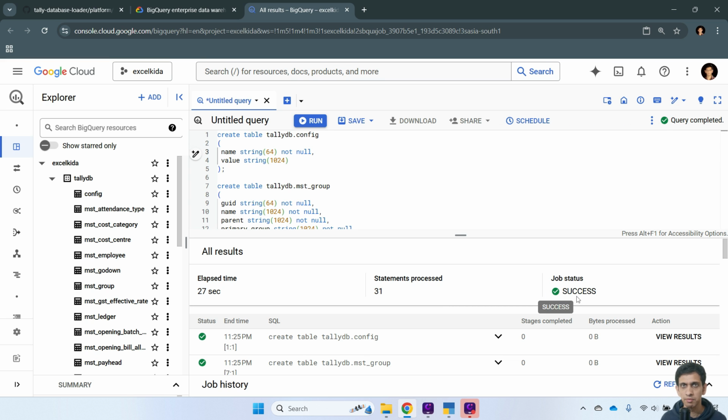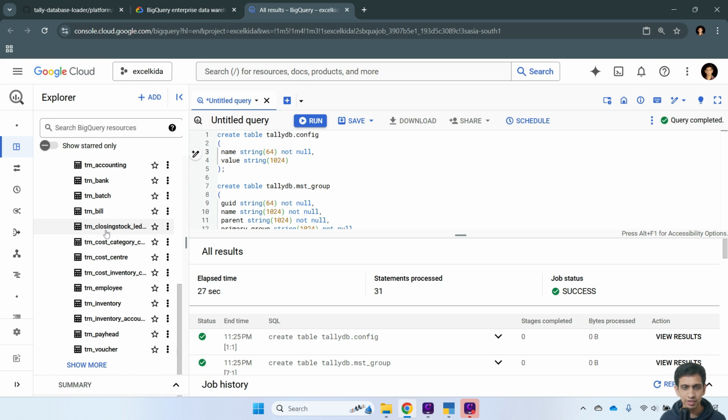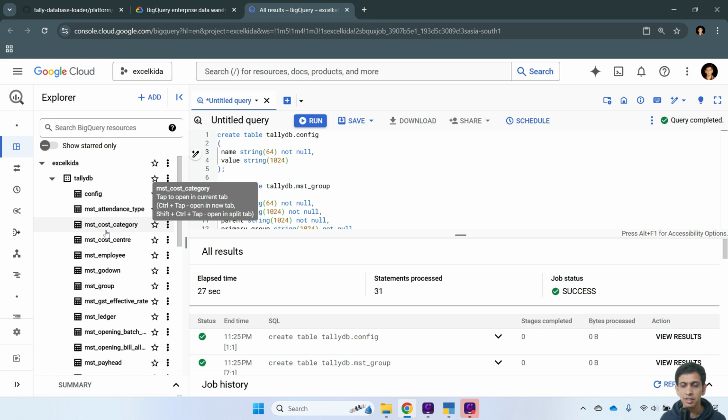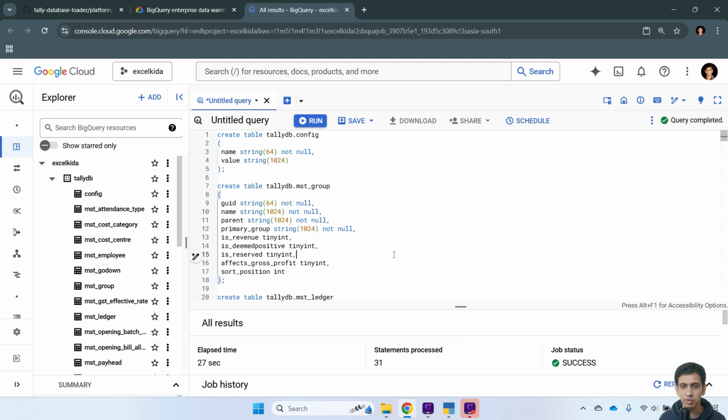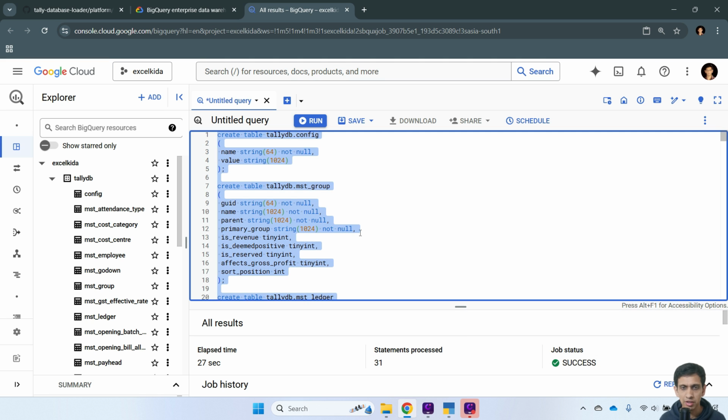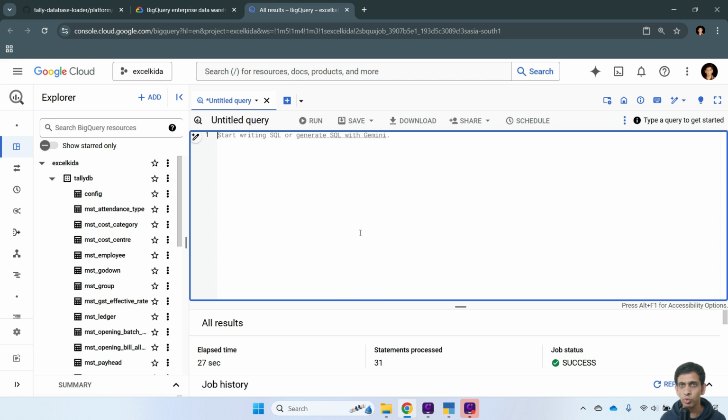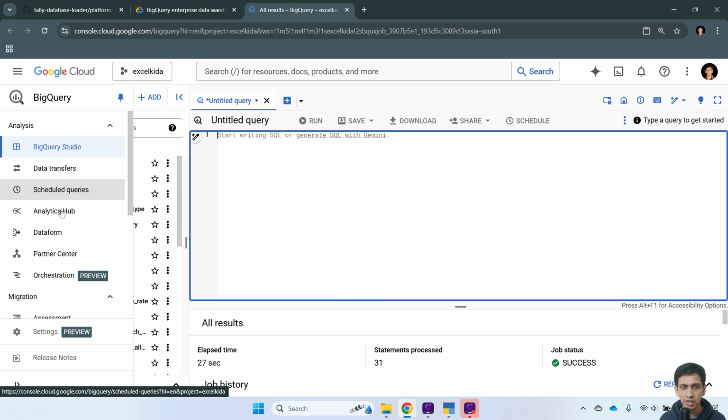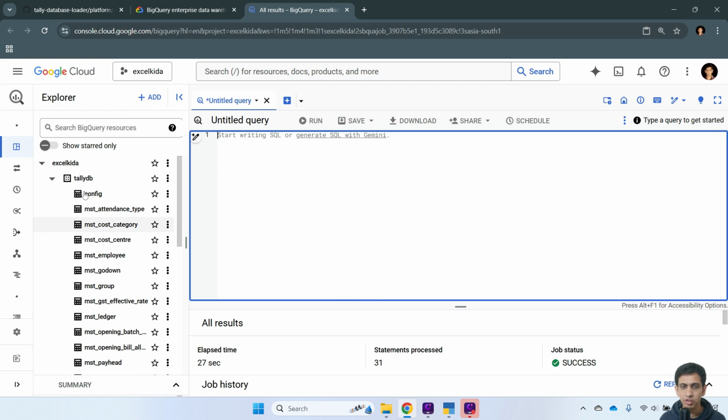And we see here, success. That means it has run. It created 31 tables, which you can see here. This is the structure for the database we created, and these are blank tables. There is no data in these tables; we have just created empty tables. I will delete this. So we are done with our database with tables created.